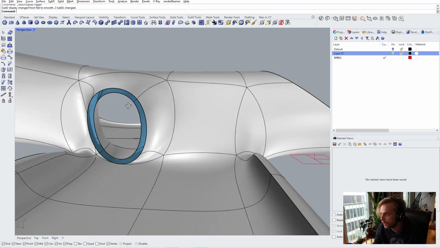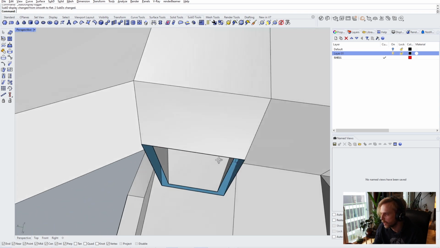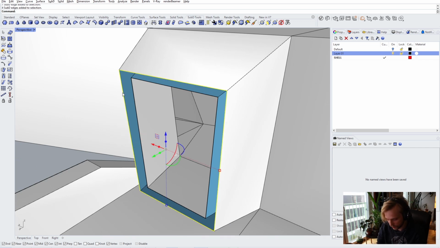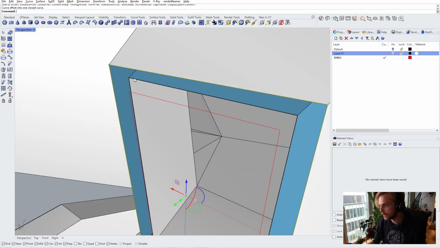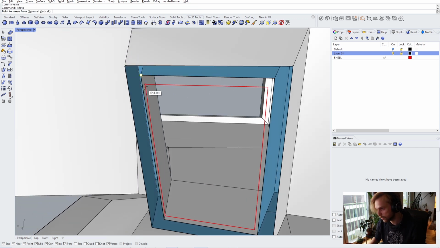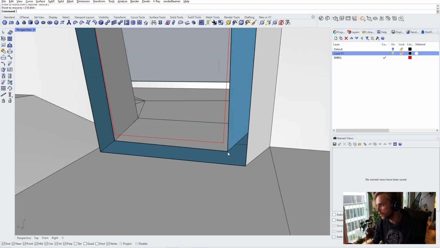Tab. Oh yeah. And for this, as our final thing, we will duplicate edge, join, offset by 300. Now we have the proper thicknesses. We grab those control points, and we just move them into correct positions.